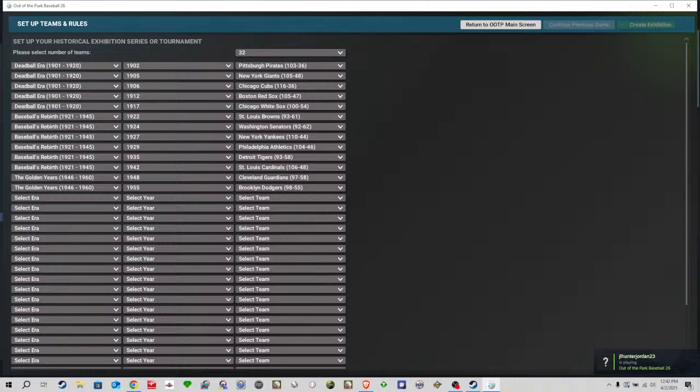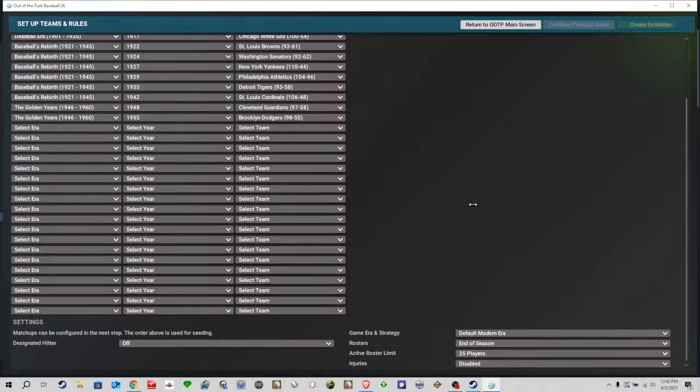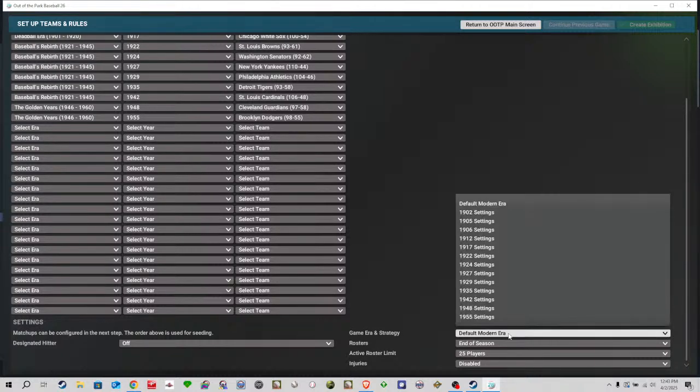So I do want to show you guys, as I said, as we're adding more teams, another decision that would be fun to make in the community would be this. We have game era and strategy. Now you can see as I'm adding in all these teams, all these years are coming here. We can choose to play this tournament either in default modern era or any of these years that are being represented by these teams. So it could be fun.